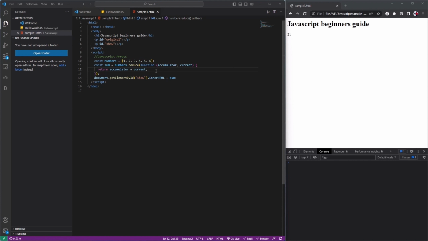We can do the same as we did with filter, with an arrow function. We just have to get rid of this one, and instead of return, say equal to arrow function, and then we will be getting the same result. Just adding one more to change the result, 28. The reduce function is basically used in more complex operations like finding the maximum or minimum value in an array or concatenating a string. This is a very powerful method and can help you solve many problems in JavaScript.